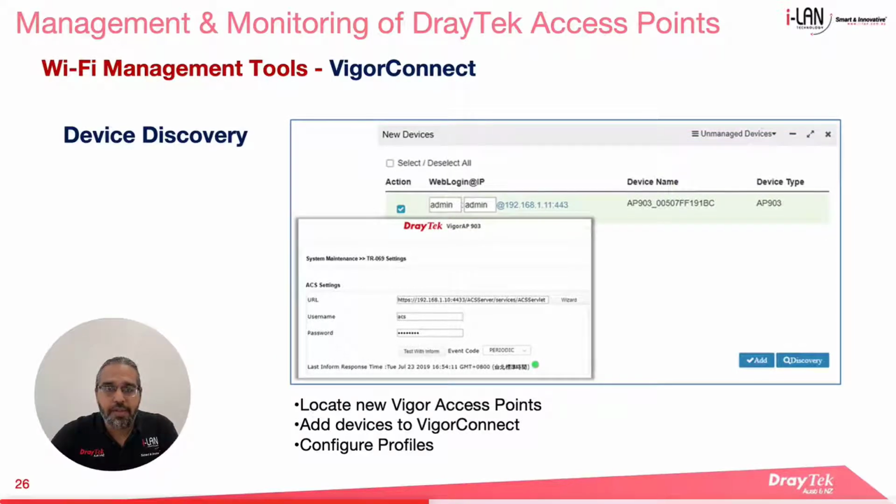Vigor Connect will automatically discover DrayTek Vigor APs on the local area network and auto-configure the TR069 settings. In order for this to happen, the access points will need to be at their factory default settings when installed in the network. The Wireless Wizard provides a quick way to perform the initial setup. It involves locating new Vigor access points, adding these devices to Vigor Connect, and finally, configuring profiles.